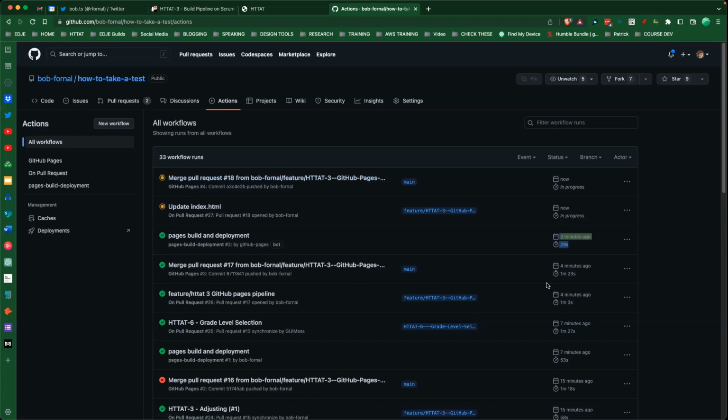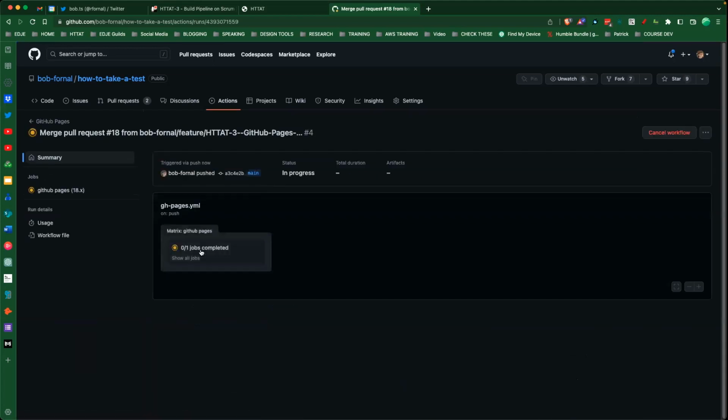But the merge took a minute 23. So we're going to take about 2 minutes all total. It's going to do the merge, then it's going to do the build and deploy. The bot runs the build and deploy. Okay. So 2 minutes total from the time this one started.